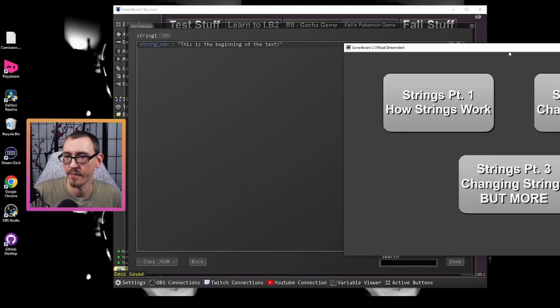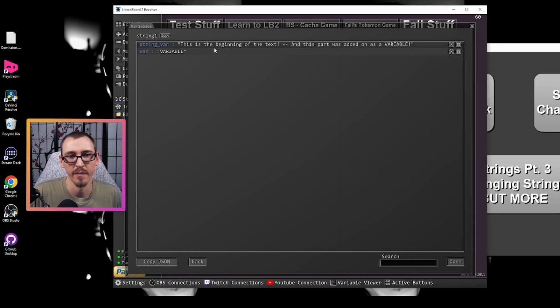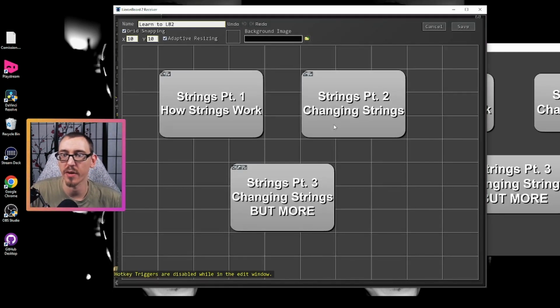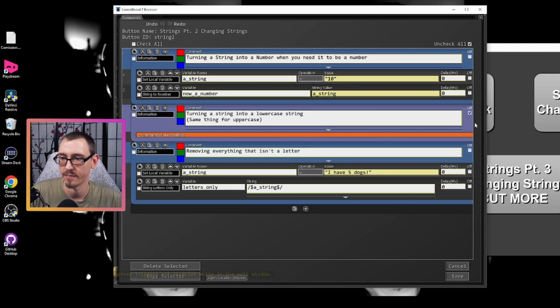Go back in here, just gonna boom. So var is variable, and this part was added on as, and then we just took what was held inside var and placed it right there at the end of the sentence. Super cool. Now, the next thing we're gonna do is we're talking about changing strings. So let's go in here, take a look.